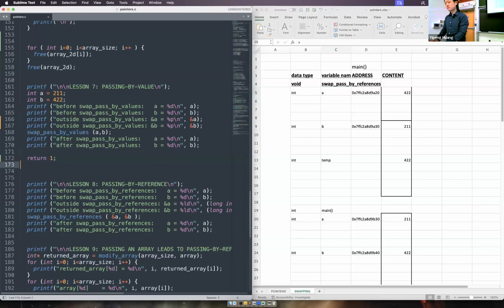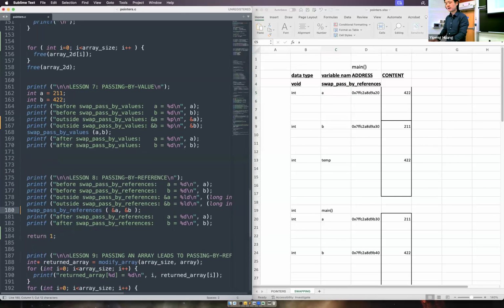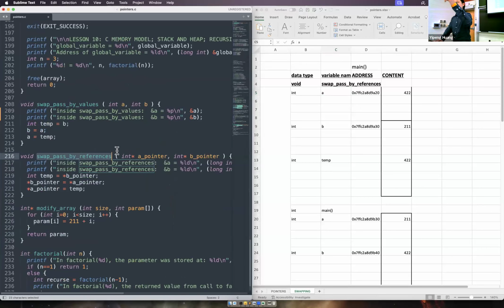Okay, so this time around, we're going to attempt a successful swap, via this function called swap pass by references. And what's the difference between pass by reference and pass by values? Yeah. We're taking in the address values and not the values themselves. We're passing in the pointer values and then no longer the values themselves. Good. All right, so let's diagram this, right? We can run through the exact same code as before.